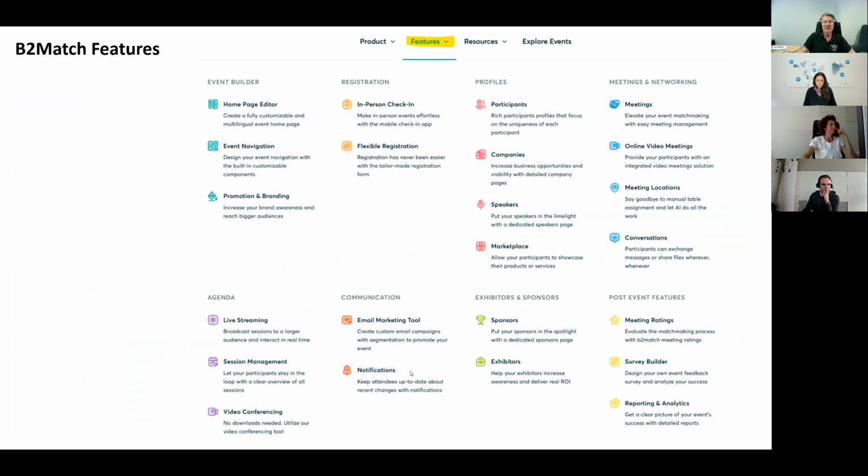Here are the b2match features in detail. Probably I will skip this screen. If you go to the b2match website, b2match.com, you find this screenshot in the feature list, and there you see some screenshots and more. So I think I will skip this and go to some more interesting pages.